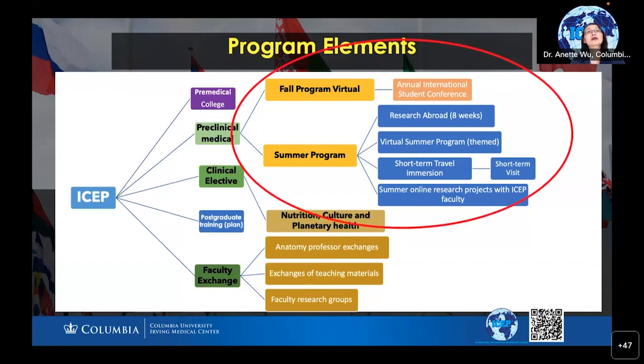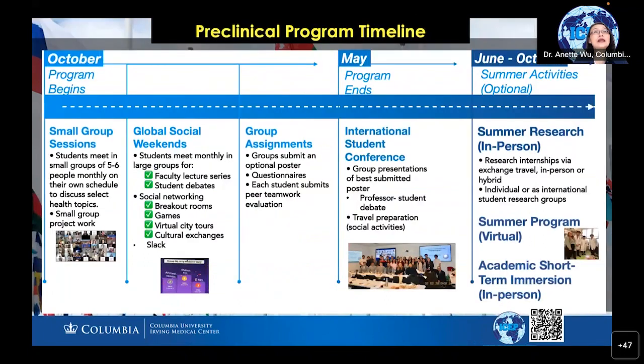I want to focus a little bit on the preclinical medical portion of ICEP. That's the oldest and the longest program we have had. There is a fall program and a summer program. And the next slide now shows you a little bit of the preclinical fall program. It goes from October to October. It's a little confusing, the slide, I apologize.